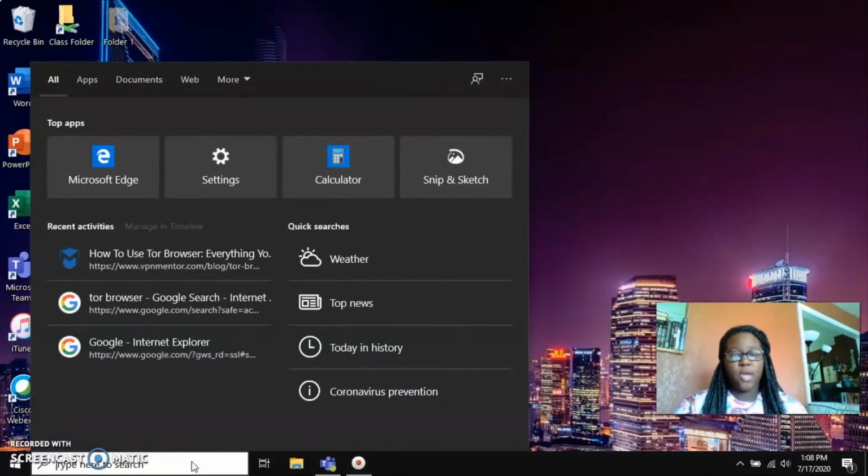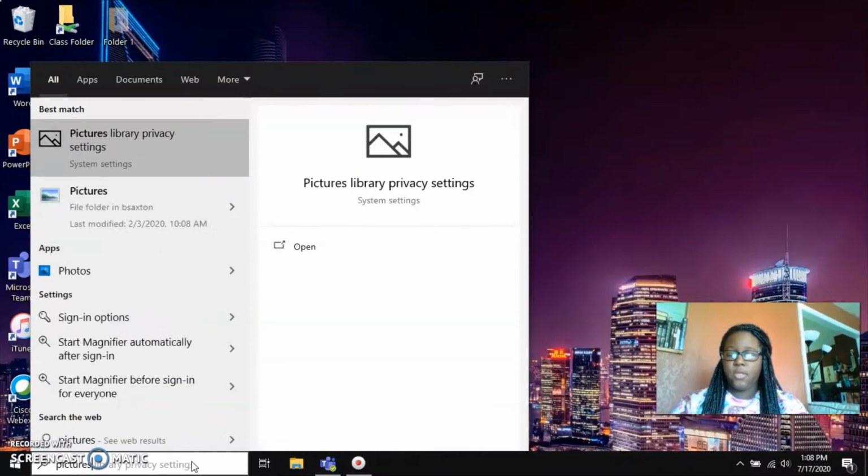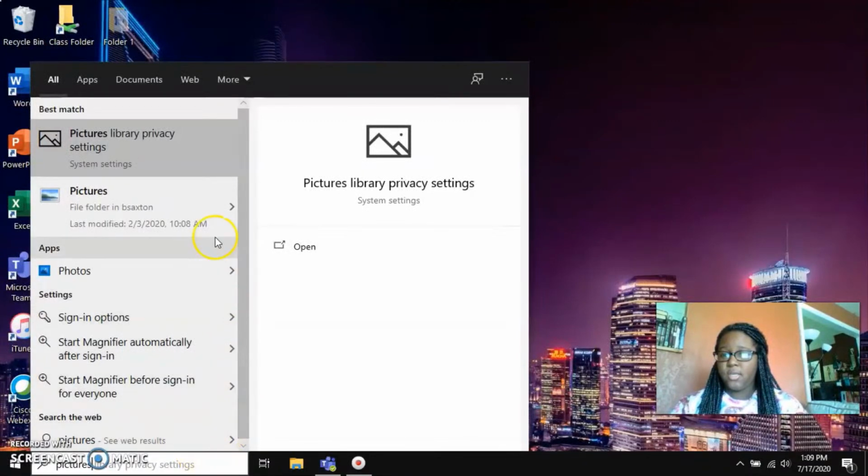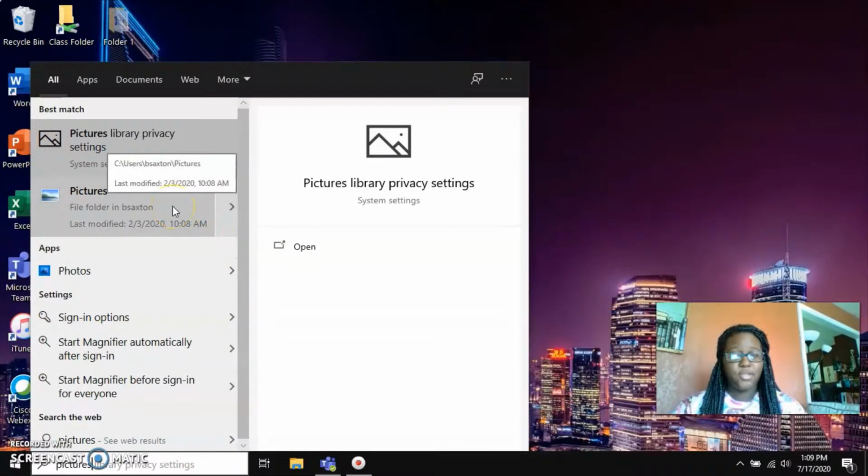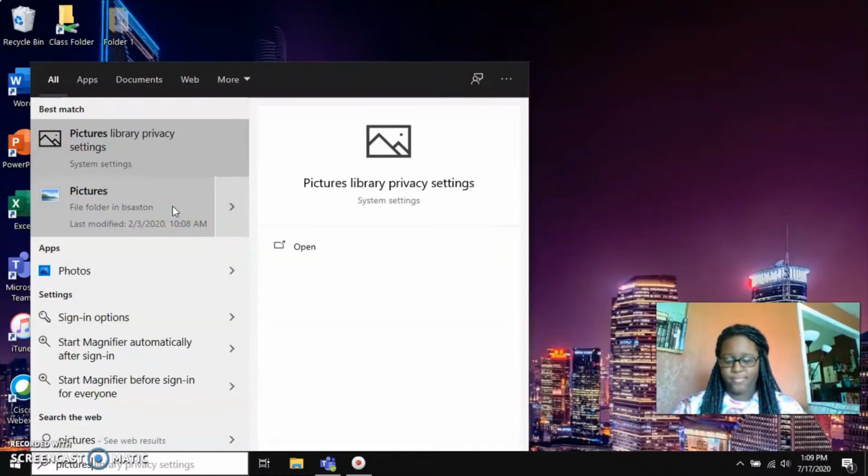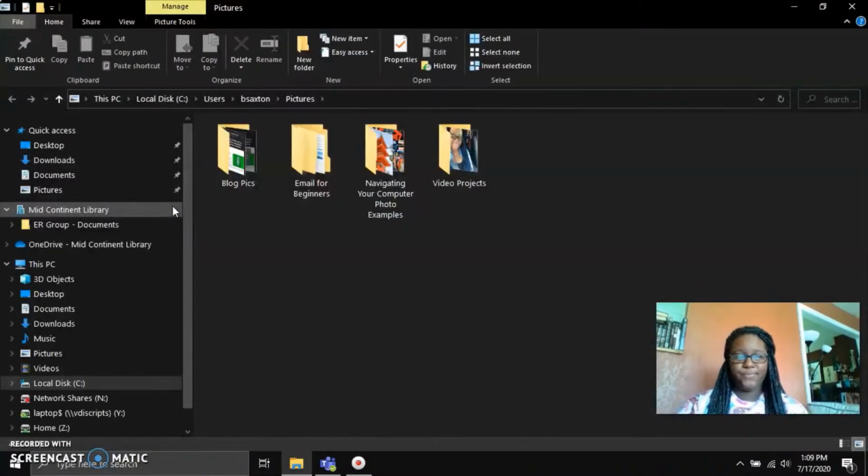Now I have some pictures I want to reorganize and move into folders from a previous vacation. I know they're located in my pictures folder. So I can just type picture, and under the section of best match, I see that it says pictures, file folder, and then my username. So that's exactly where I want to go.